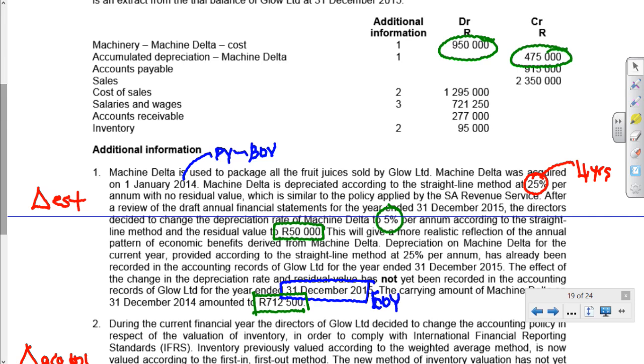There's just one thing that's worrying me, but I think I'm overcomplicating it. I'm not sure if we're supposed to go back to the beginning and say that the original life changed. But I think we'll just assume that it's from here on that the life will change. So I think you must just from here on depreciate at 5% then, whatever value you get.